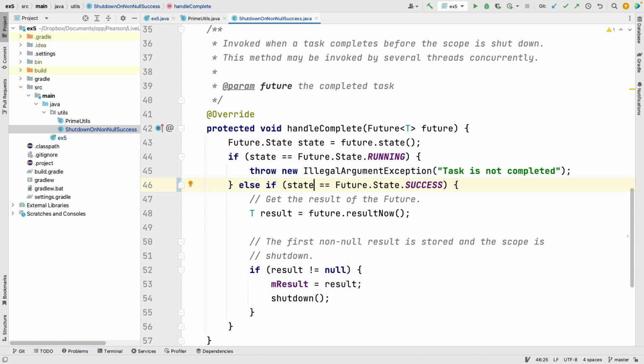And in that case, we're going to set mResult equal to result. And that call needs to be atomic. The assignment here needs to be atomic, which is why we made the mResult volatile. And we're then going to go ahead and shut down the scope. And when we call shutdown, that's a call into the Java framework that handles this stuff. And that will kill off all the other virtual threads and allow join to return.